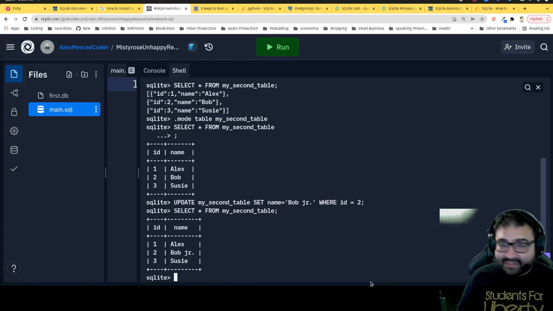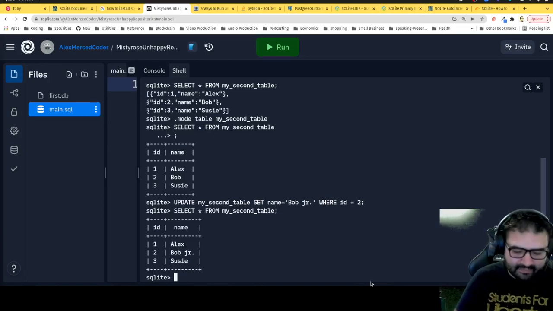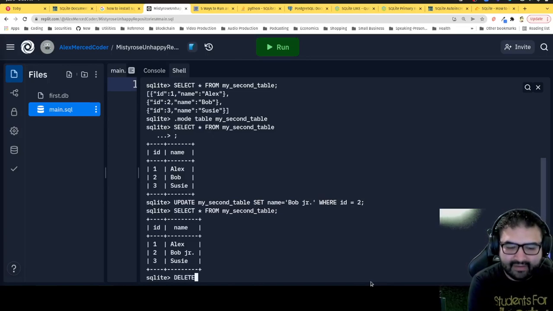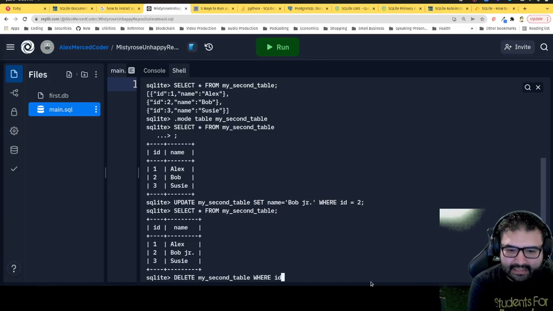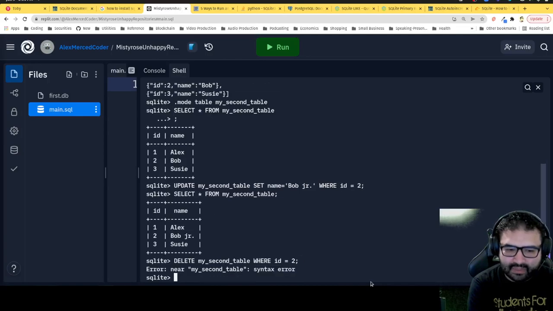And now what if I want to delete? So let's say we want to remove Bob, then we would use the delete command. Okay, and you say, hey, I want to delete, and then you say, which table? So I want to delete from my second table. But I don't want to delete every record. So I'm going to say where ID equals 2. So I'm saying, hey, delete from my second table where ID equals 2.